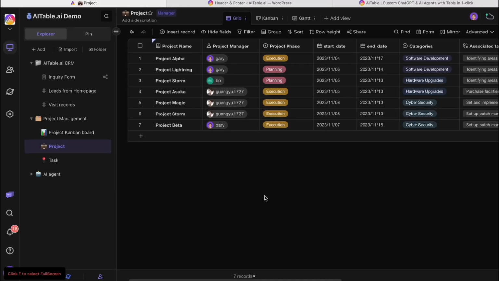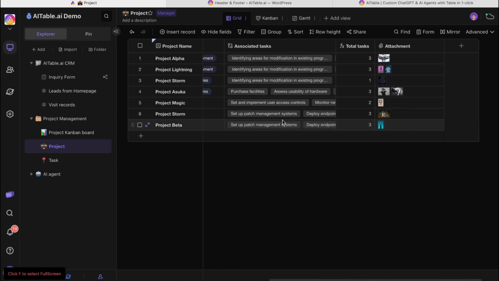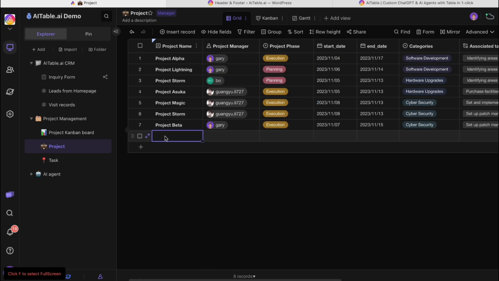Let's talk about, I want to introduce AITable.ai. It's a spreadsheet database and looks like a spreadsheet, like what you see here. It can also be used just like Excel. As long as you know how to use Excel, you should know how to use AITable.